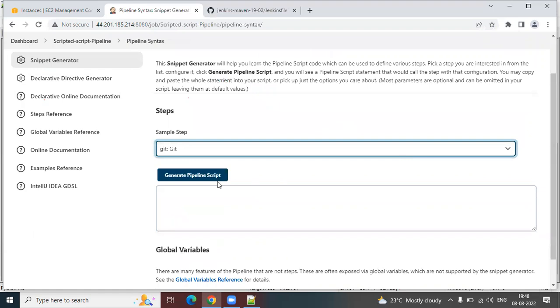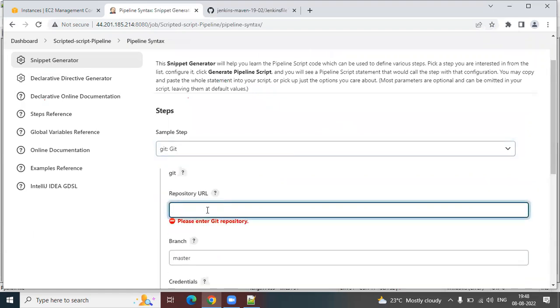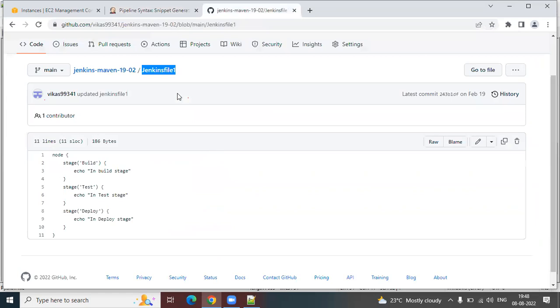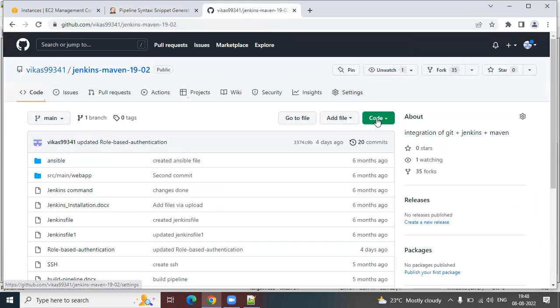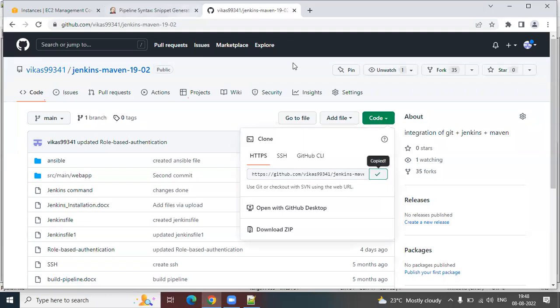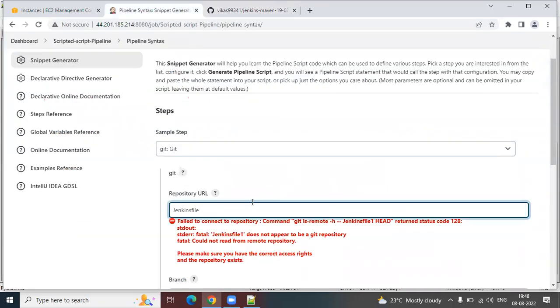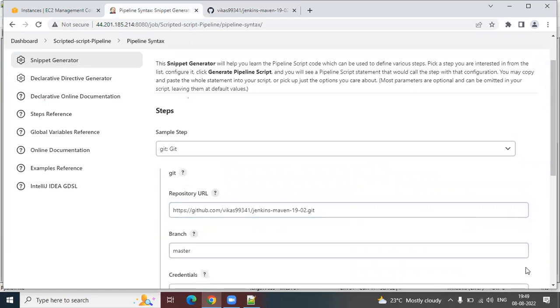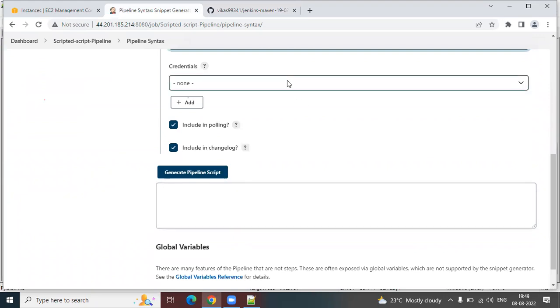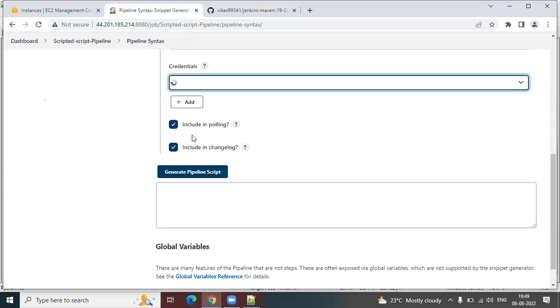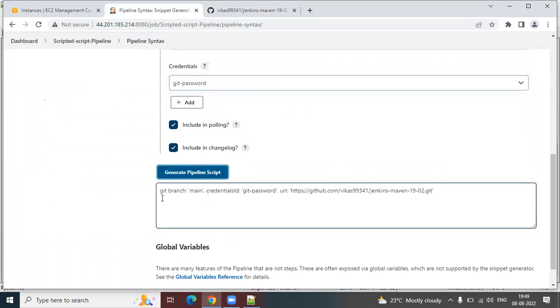In Git, what is your URL? This is my URL. Which branch are you using? Where are your credentials? Polling and changelog will be done automatically. Generate the pipeline script and take the script.